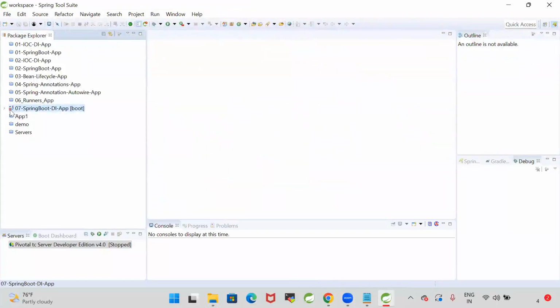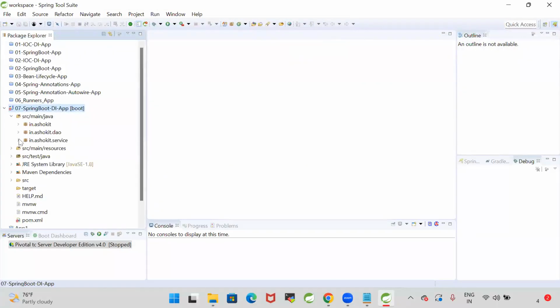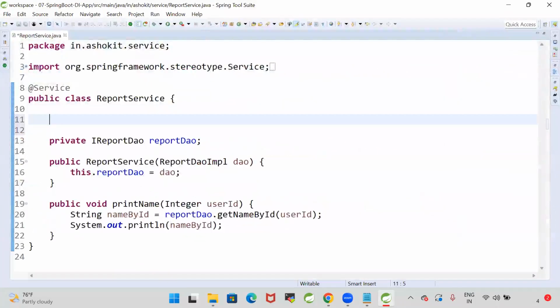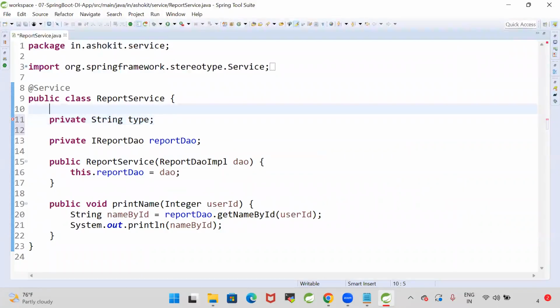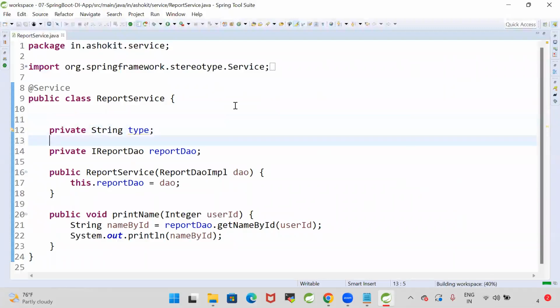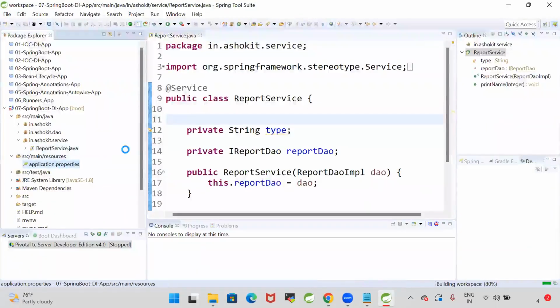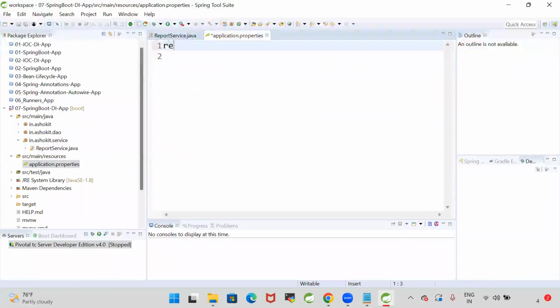You see here in this application, ReportService is available. In the report service, I want to take one value from the properties file. So here I'm taking a private String variable. This variable I want to initialize, and its value I'm going to configure in the properties file. In main resources, the application.properties file is available. Here I'm going to specify report.type equal to Excel. I'm configuring a property in the properties file, that is report.type equals Excel.